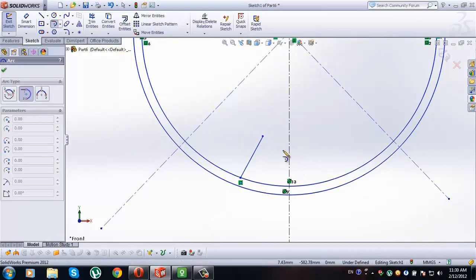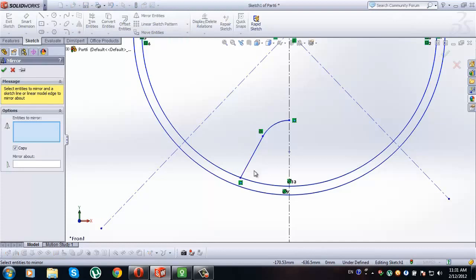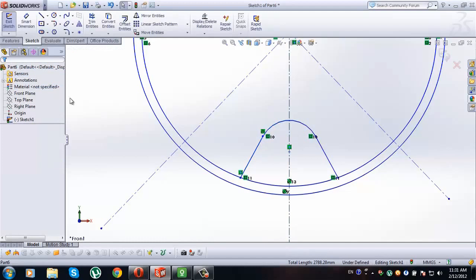Now go to Tangent Arc and draw an arc from this point to this center line here. Okay. Now go to Mirror Entities, press Ctrl on keyboard and select this line and this arc here. Mirror about, we're going to mirror about this center line here. Okay, check this.